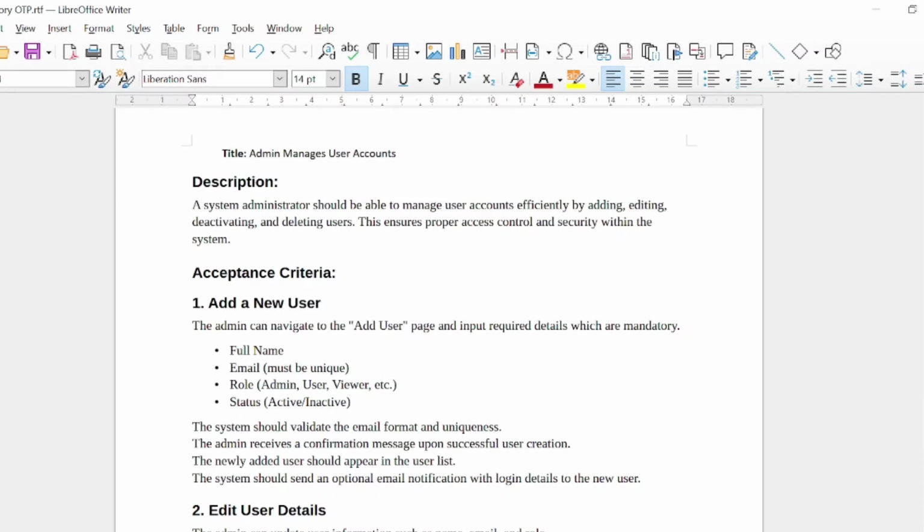So in today's video we are going to write test cases for one of the common and most important user stories, that is admin manage user accounts. So first let's try to understand what is manage users and what is the need of it for admin.